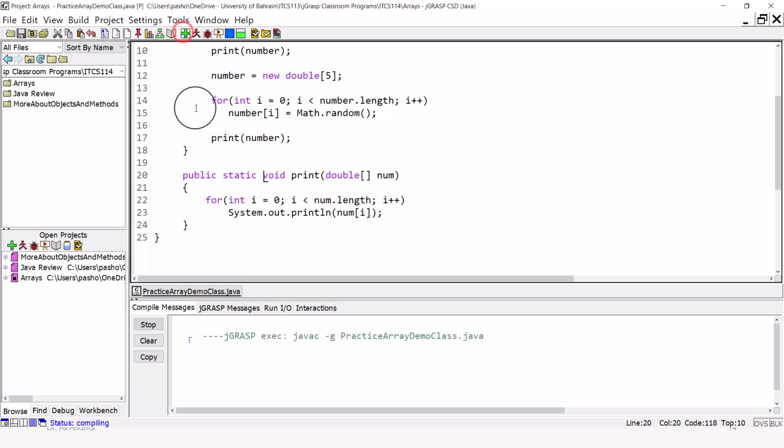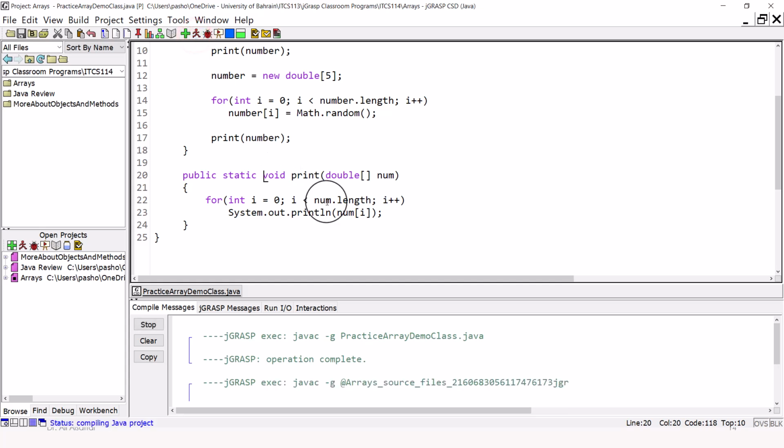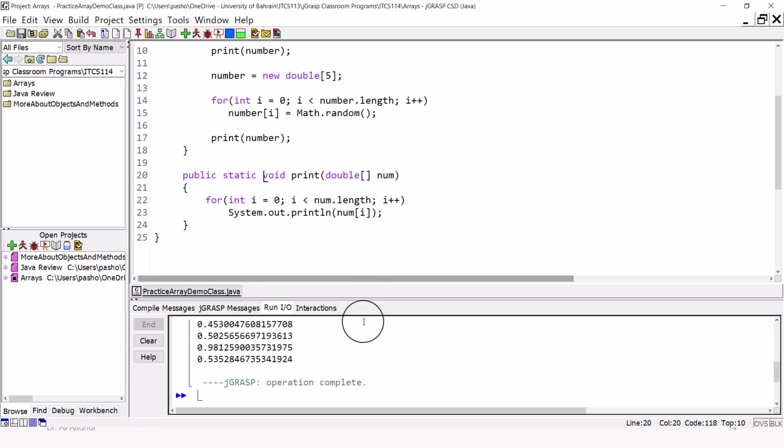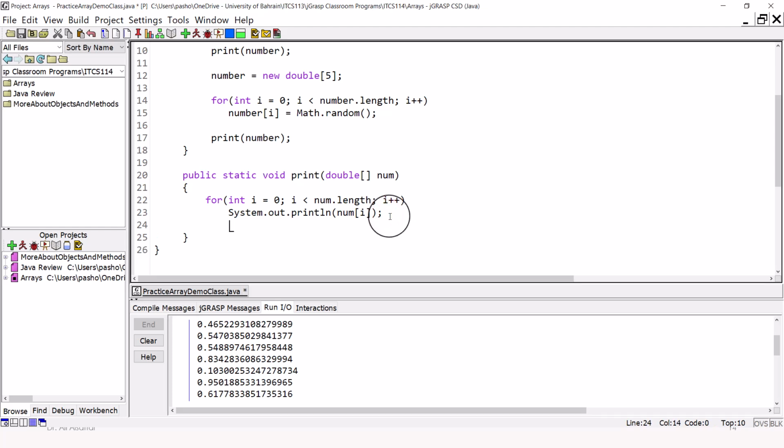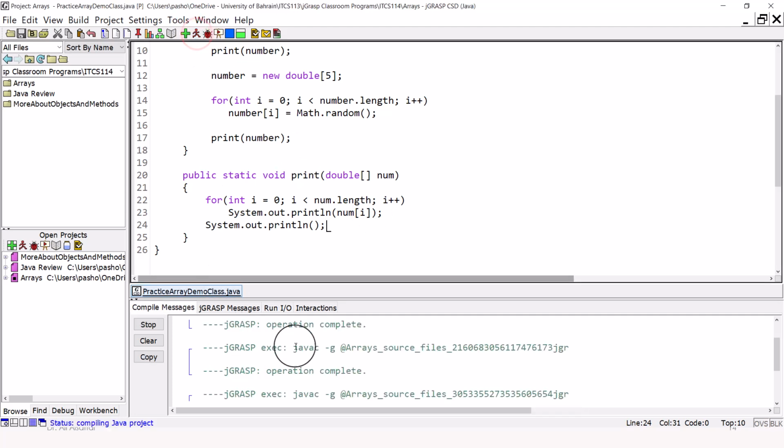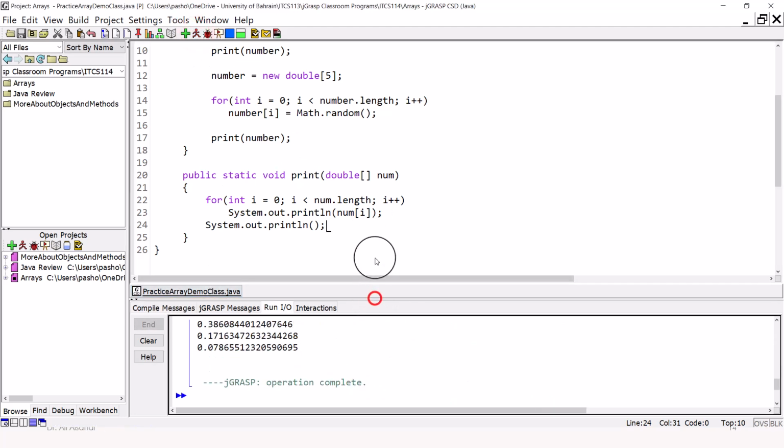So now let us compile. Now there are no errors. Now when we run it, as you can see, all elements of the arrays are printed one after the other. If I want to separate the printing from one array to another one, then here we can add a new line inside the print. We say System.out.println, and now we run it again to separate the output between arrays.